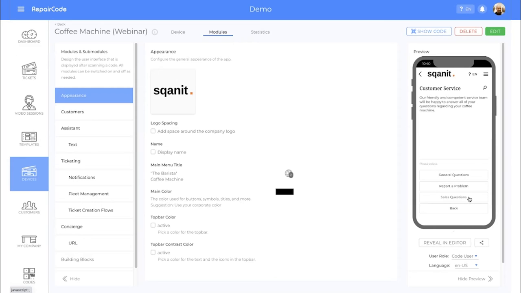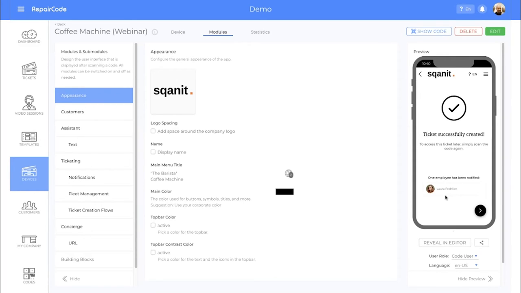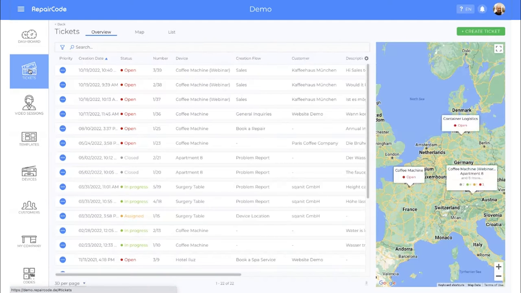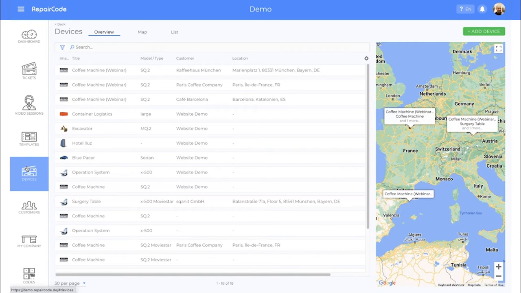I will try to make a ticket and send it to the sales team from Germany. Because we have the smart routing system, just the sales team from Germany will get the question. Hi, sales team. I send it. And it's Laura who will get the request. Going back to the device list, here I can see also the ticket is created. I go back to the device list.